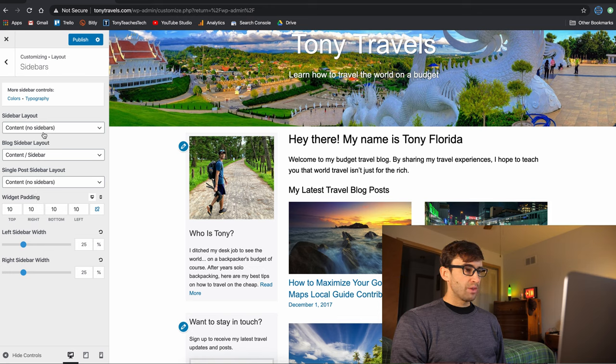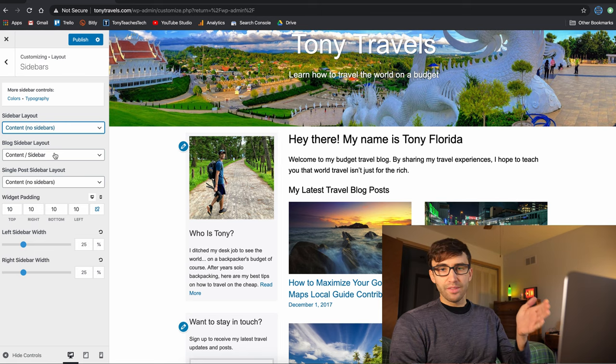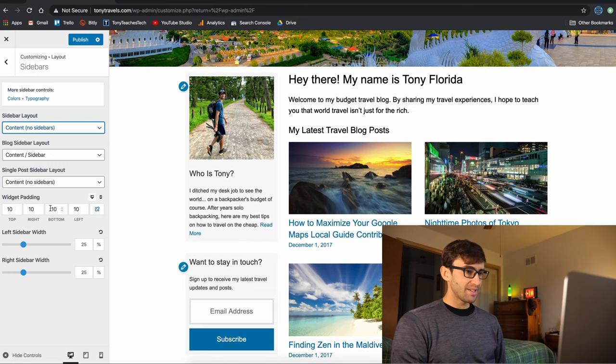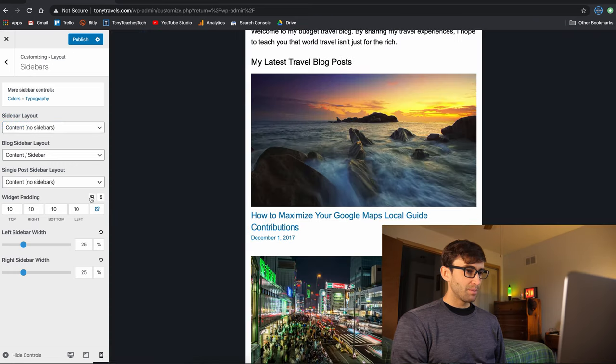So content with no sidebars, content with a sidebar, content with no sidebars for each of these types. So the blog sidebar layout, these were the defaults. So we're not gonna actually talk about these. What I'm more concerned about is the padding. So we have 10, 10, 10, 10 on desktop, mobile, same thing.